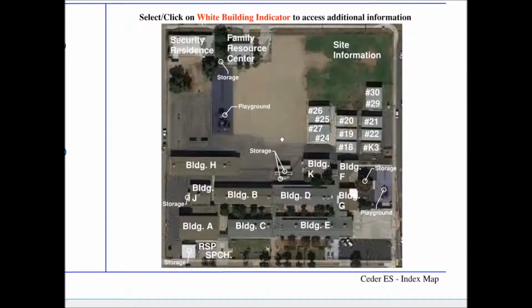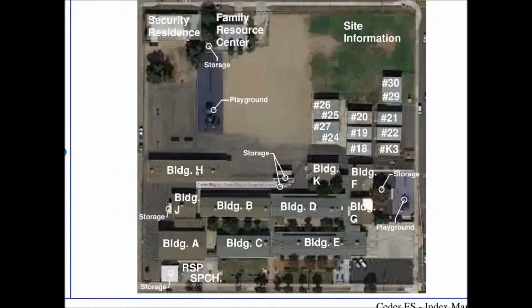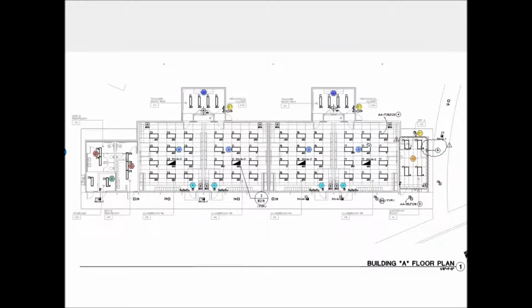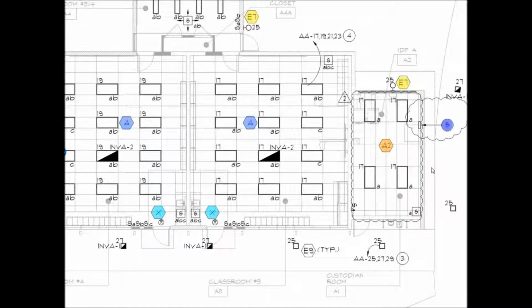We now need to look for Building H, which is in this area here, Building H. Once we select Building H, we are taken to the building index. We know we are looking for a light fixture type, which can be found at the electrical lighting floor plan, so we select the lighting floor plan here. Once we select the lighting floor plan, we are taken to the Building H floor plan, and we know we are looking for the custodian room on the east side, which is over in this area.